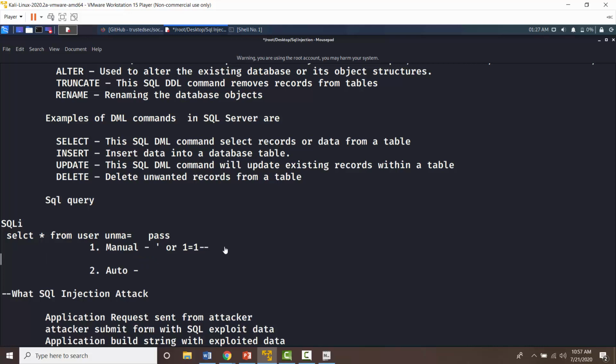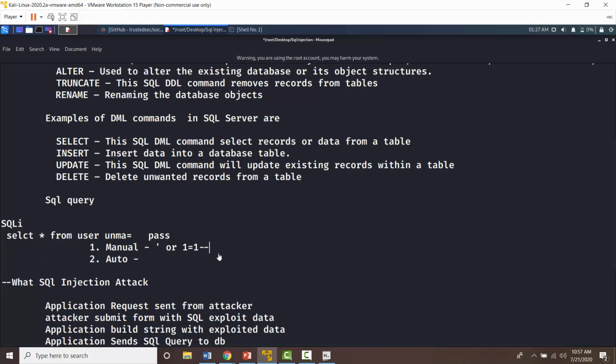Okay, but we are not going to see the manual thing because it's so outdated. Most websites are now configured in a way that this particular thing will not work on them. By default they have generated the vaccine for this particular thing. It is not a cured disease right now.